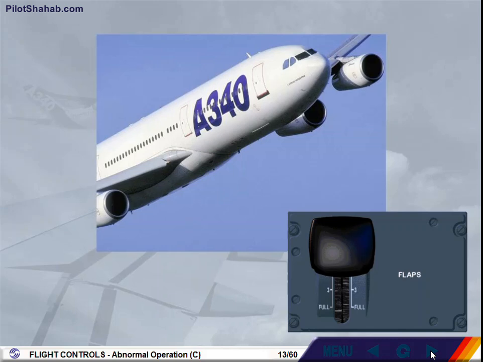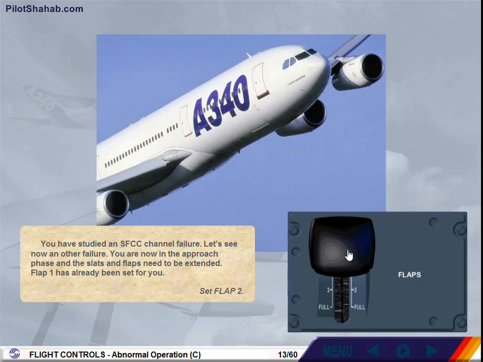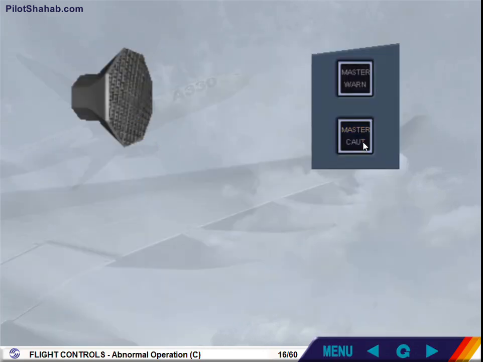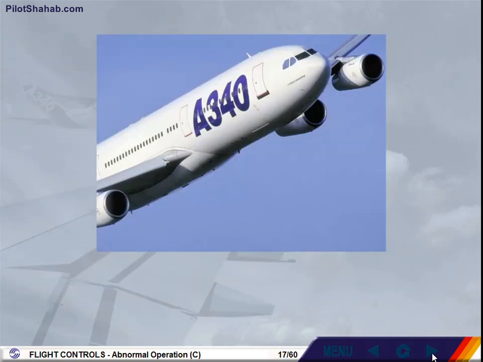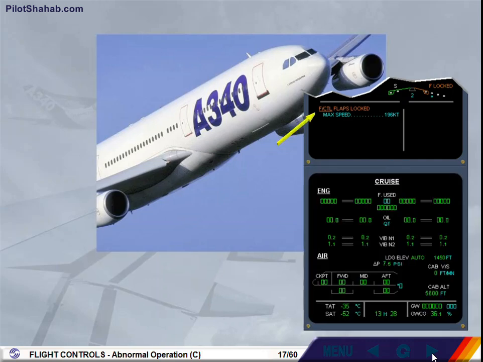Let's see now another failure. You are now in the approach phase, and the slats and flaps need to be extended. Flap 1 has already been set for you. Set flap 2. On the engine warning display, read the title of the failure.